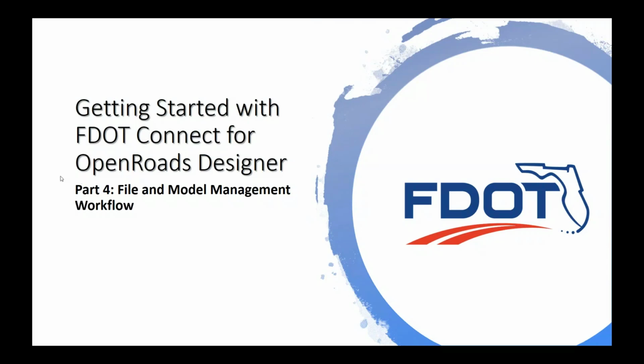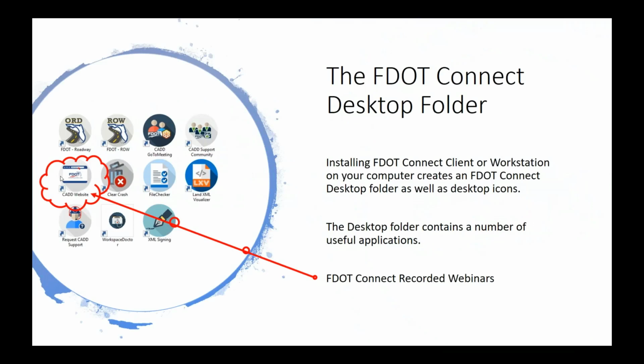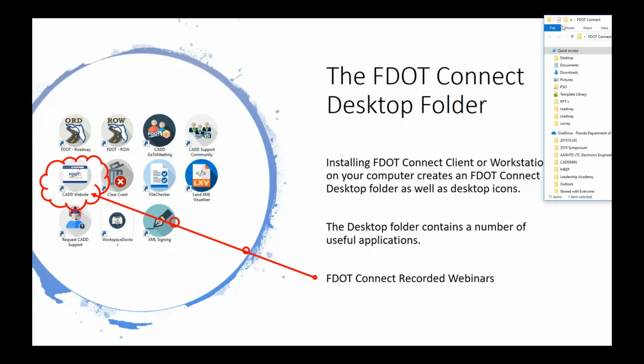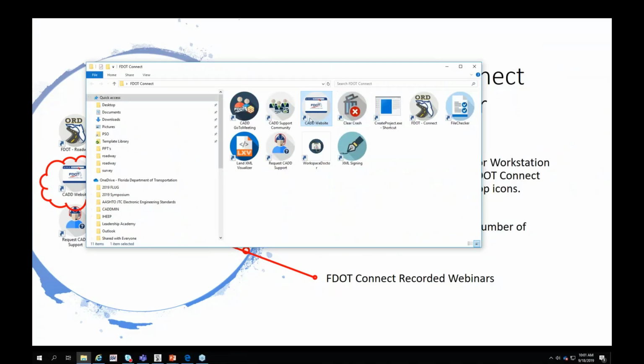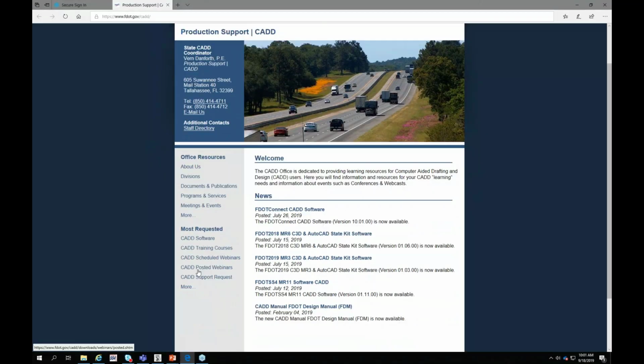Without further ado, there's just some review. Obviously, when you load in your FDOT Connect software on your machine, you'll get a desktop folder. On there will be several icons. I did want to point out that the webinars can be found on our website. So if you just go to that, click on it, come down here and see both the scheduled webinars and the posted webinars are out here on that link.